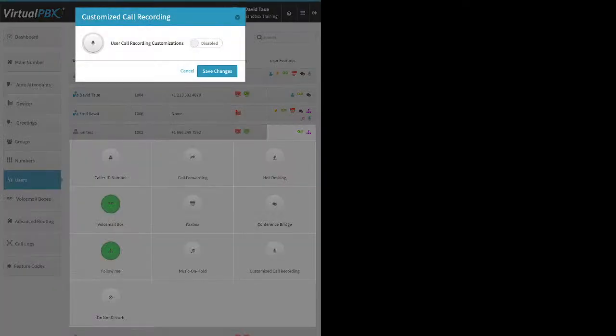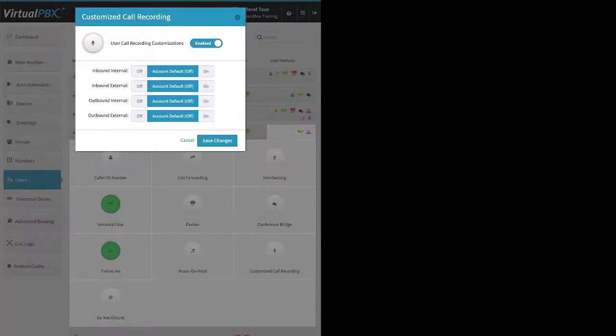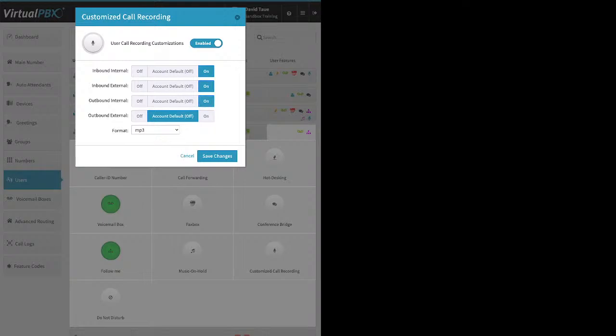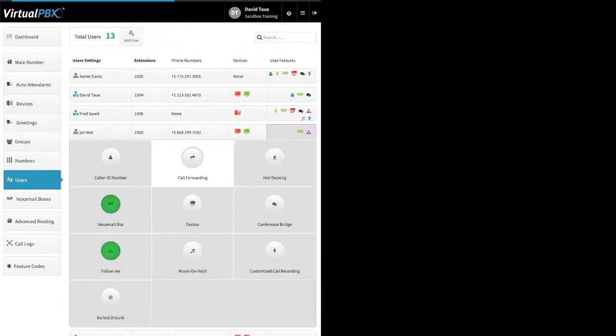Customize call recording. If you enable it, this is where the system now waits for you to tell it what kind of calls you want recorded. Inbound internal means coworker Bob called me, Fred, basically a coworker call. Inbound external, customer Mary called me. Outbound internal means I called coworker Bob. And then outbound external means I called customer Mary back. I don't have to have all of these on. I can turn these off and then choose to only have those particular calls recorded.